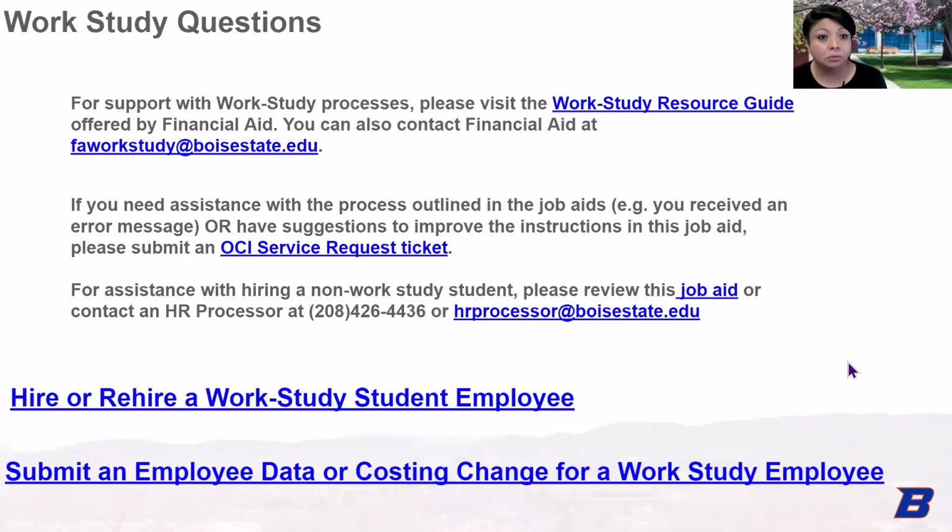So back to work study. For support with work study processes, please do visit the work study resource guide. There's a lot of valuable information, and they do update the dates for every year. And you can also contact financial aid at faworkstudy@boisestate.edu. If you need any assistance with any of the job aids that have been linked on this website, you can check in with your HR processing team or submit an OCA service request ticket.